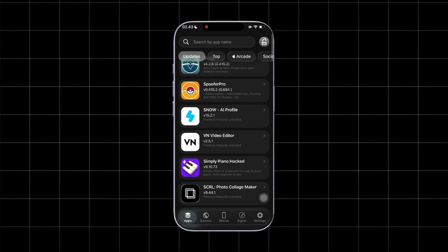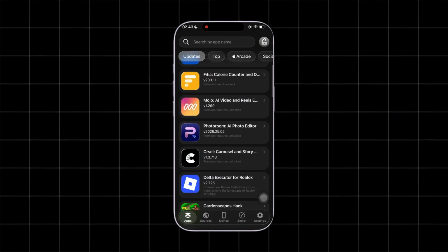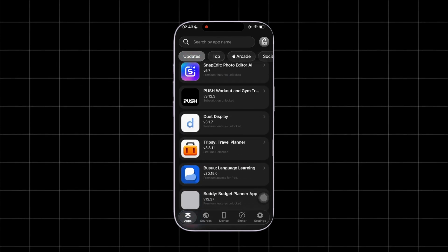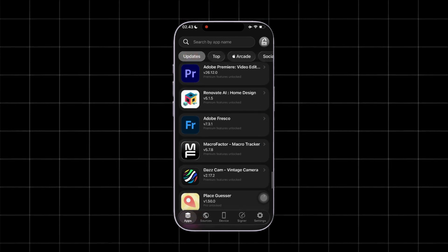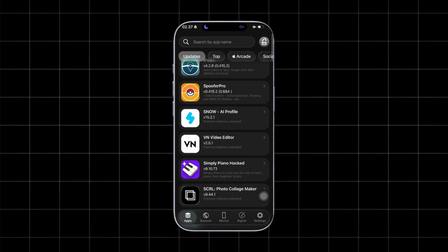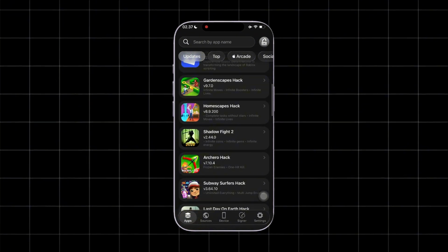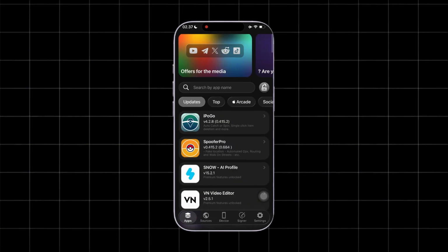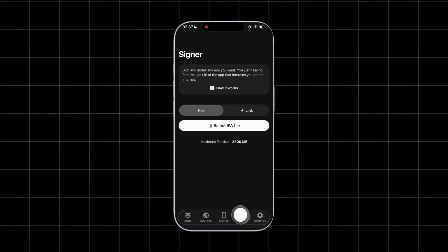Hello everyone. In today's tutorial, I'll show you how to set up FlekStore and install IPA files directly on your iPhone or iPad without using a PC. We'll go through the complete process, including device registration, importing signing files, configuring the signer, and installing apps successfully.